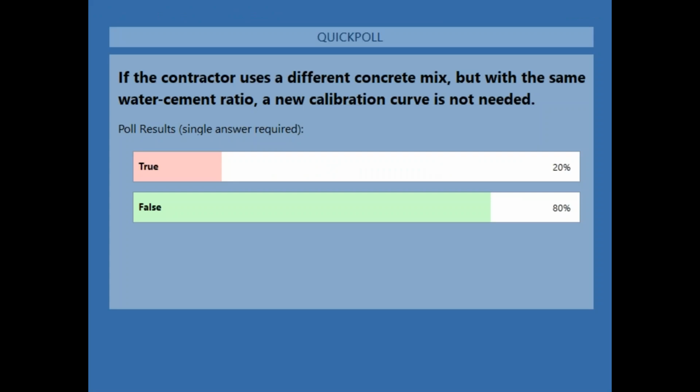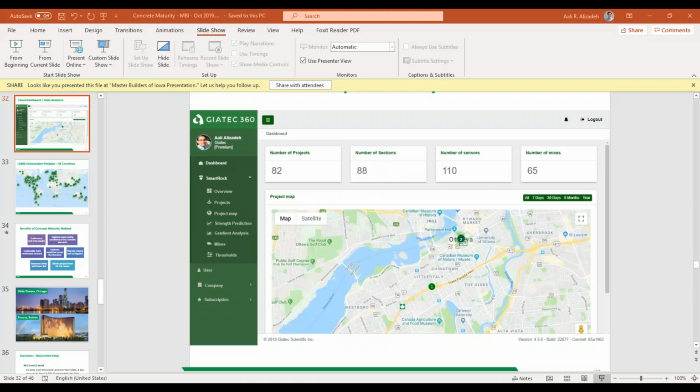Okay, yeah, so the correct answer is false. If you use a different concrete mix, you need a new calibration. It doesn't matter if it has the same water cement ratio or the same slump or the same amount of cement. It's a different mix. So you can have the same water cement ratio, but with different aggregate grading or different cement type or different admixture, you still need to do a calibration.